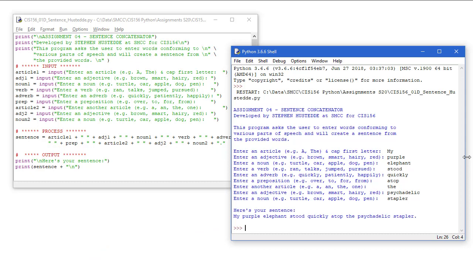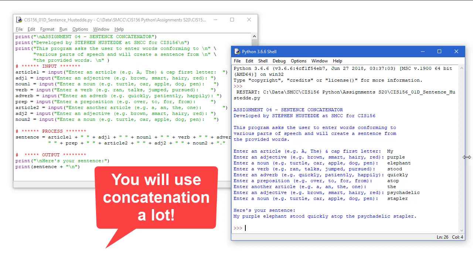My purple elephant stood quickly atop the psychedelic stapler. Like I said, they don't have to make sense. We're just using parts of speech to put together kind of a crazy sentence using concatenation.